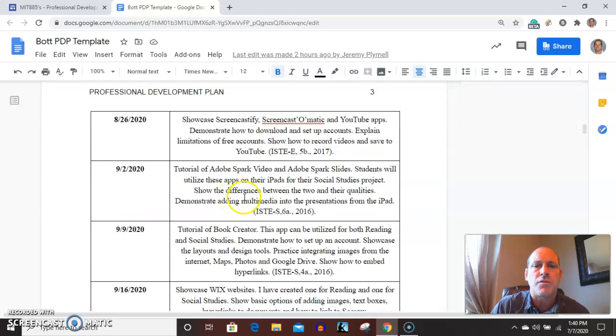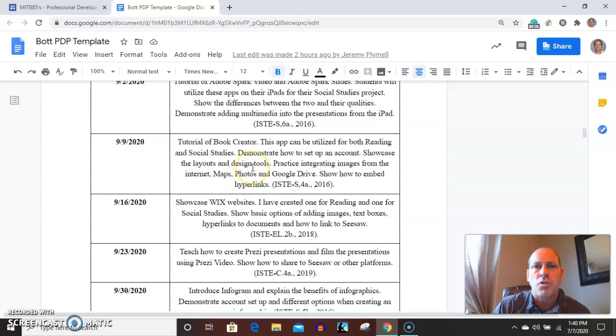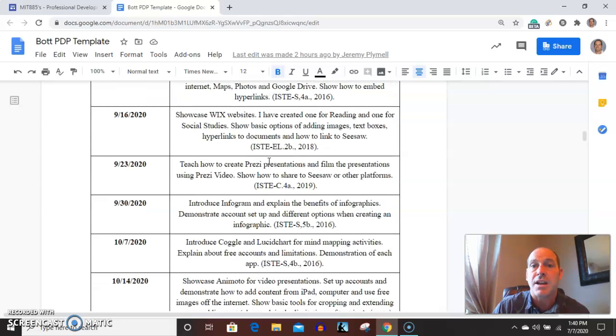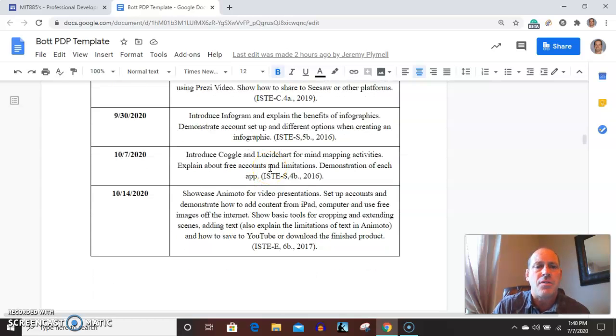Then we go through different presentations we can use, book creators, so making electronic books, even how to create a website. I've done one for reading and one for social studies, so I will go over that with my peers. Presentations with Prezi, but then how to create a video with Prezi as well while you're looking at the Prezi presentation. Infogram and maybe Venngage, so different infographic websites, and then Coggle, Lucidchart, so how we can make some mind maps and some graphs included for these subject areas.